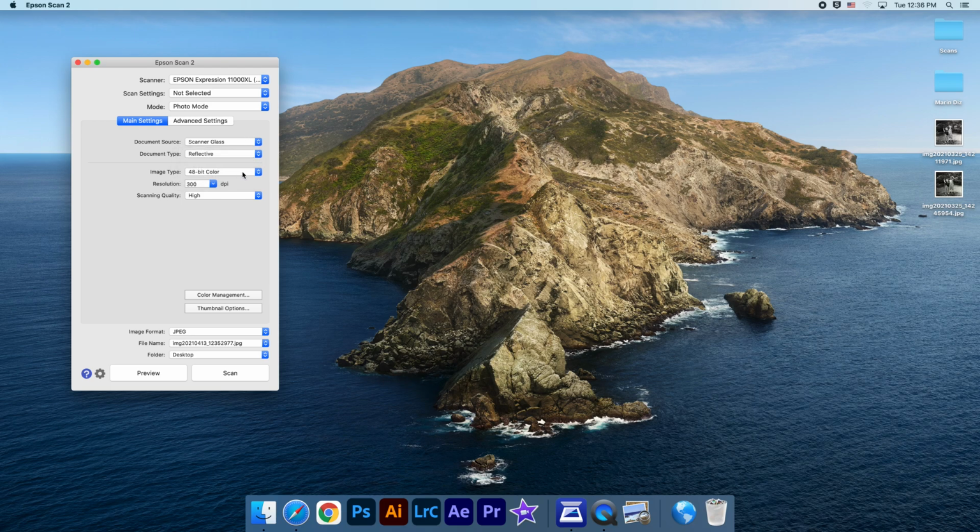For image type, we want 48-bit color. For resolution, we would like 300 dpi, and scanning quality is high. You can certainly get higher resolutions if you want, but of course, your scanning time will get longer and longer and longer the better quality you want.